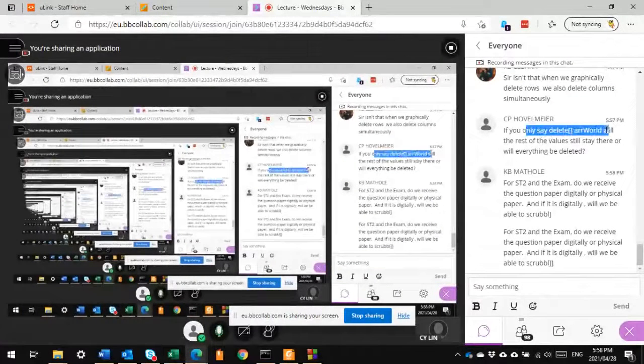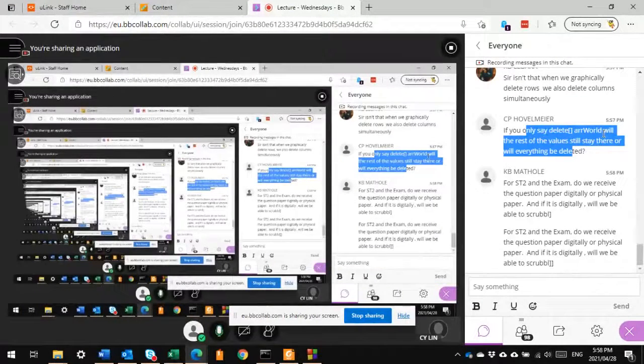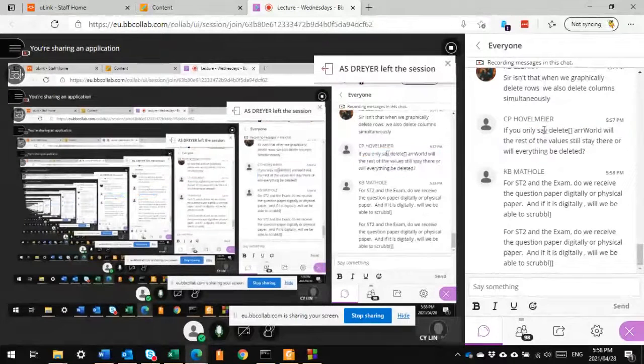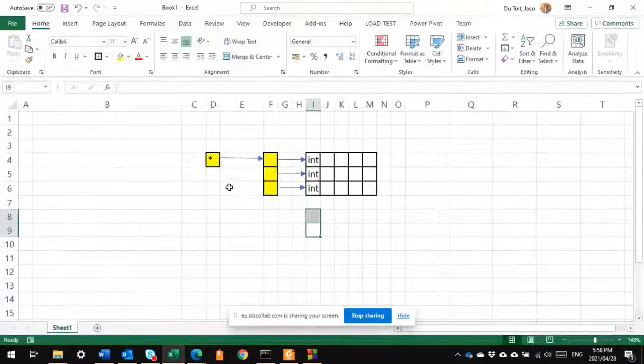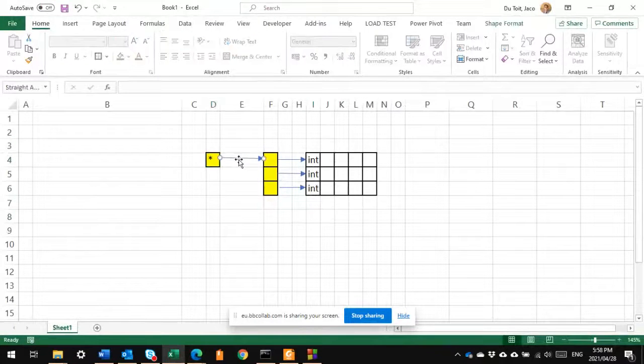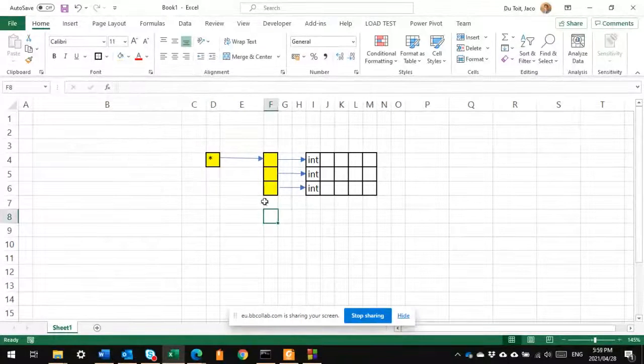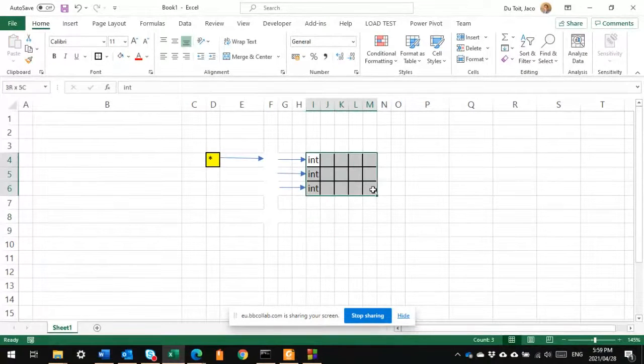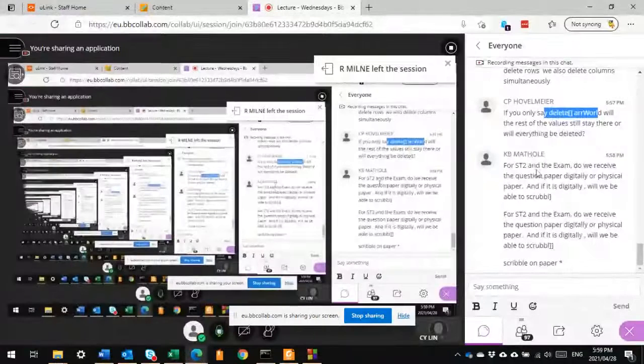If you say only delete array world, will the rest of the array still stay there? It will not. So, Mr. Hoffelmeier, it will not delete the memory allocated in this section. So, if you just delete this pointer, basically, if you just delete that, because that's effectively what you're asking, then this memory still stays allocated and it doesn't delete it.